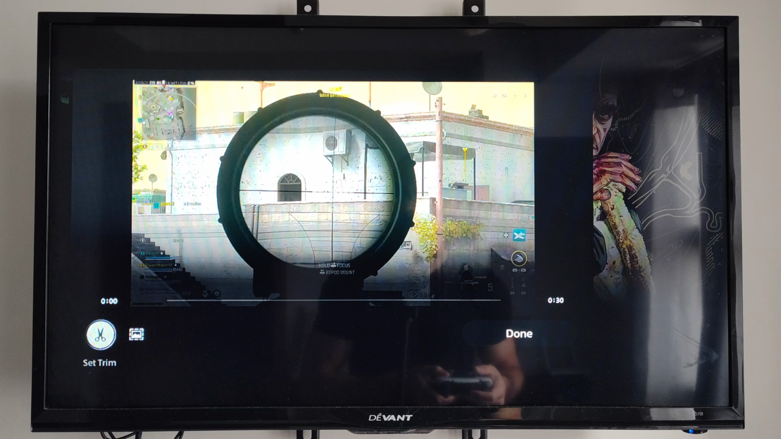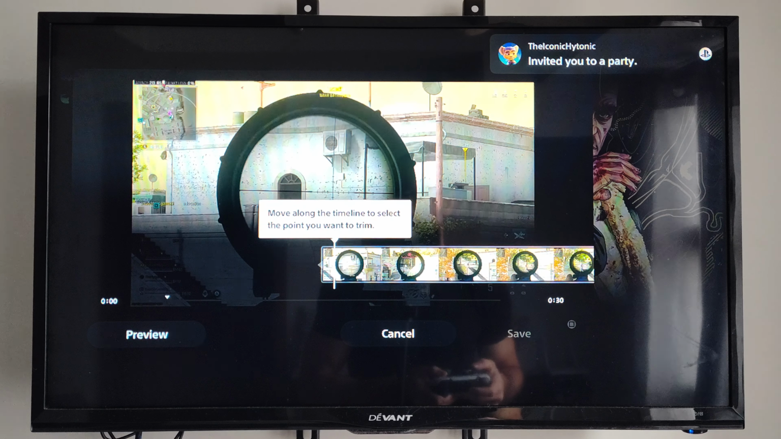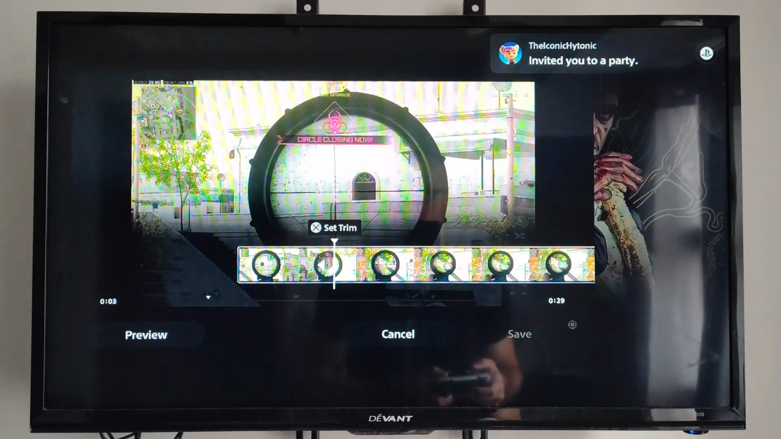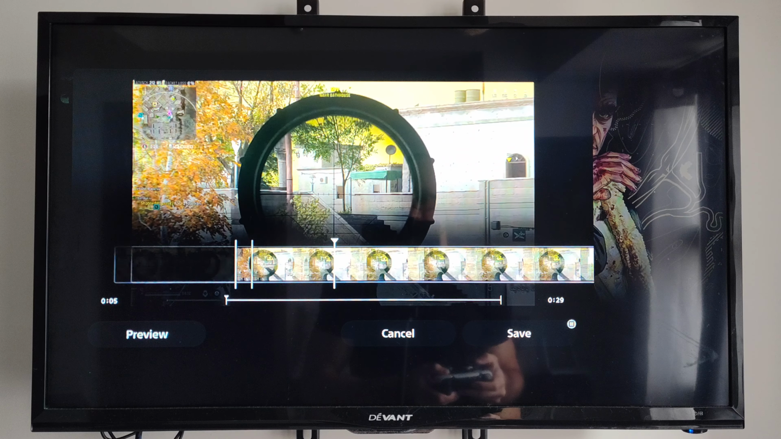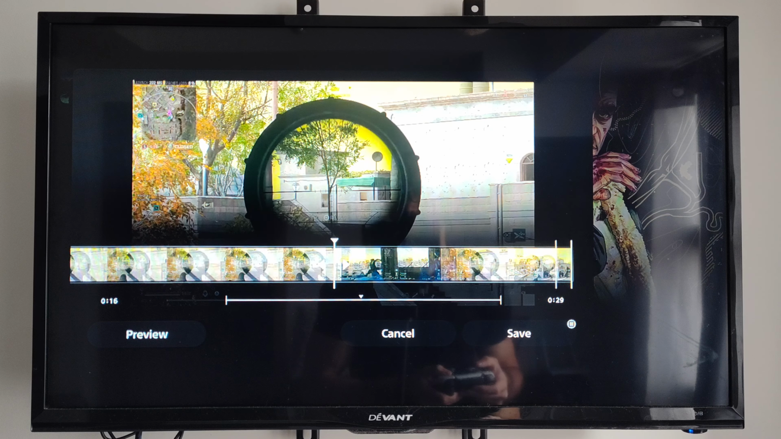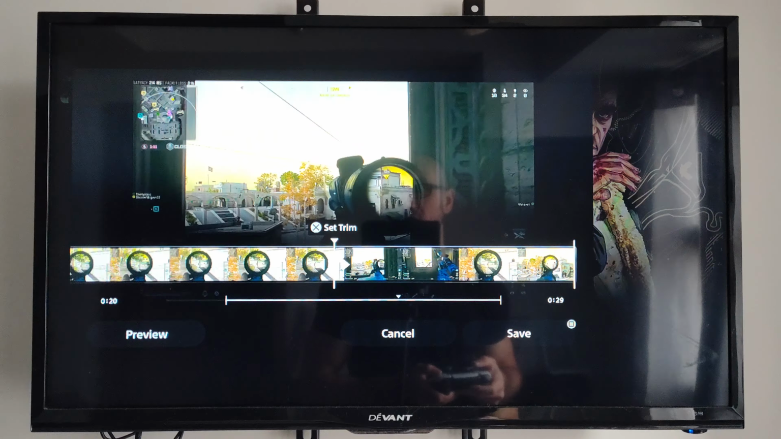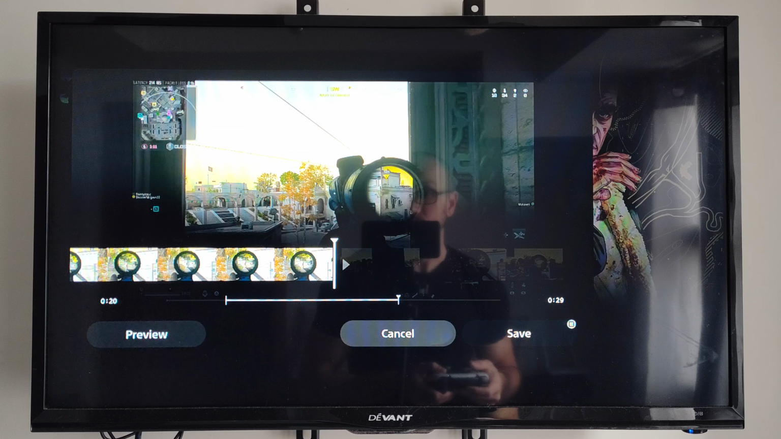So under here we have the option to trim and then set a cover image. So let's go to trim and then scroll on through here. So find the section you want to go ahead and just cut out. So let's press X to start here, and then go to the end of the clip too. So it looks like I am done with my sniping right about here. Press X, then go to end here, and then we can go to save.